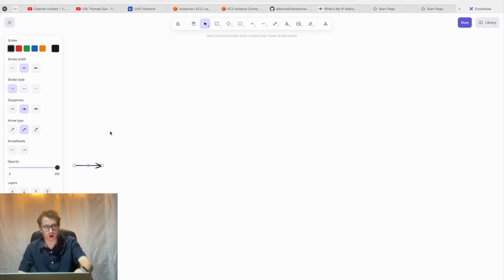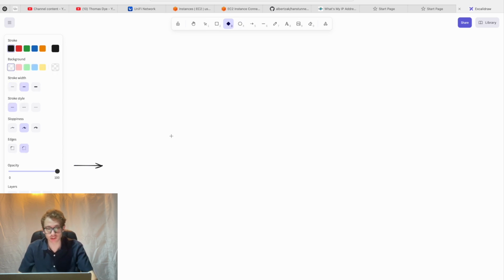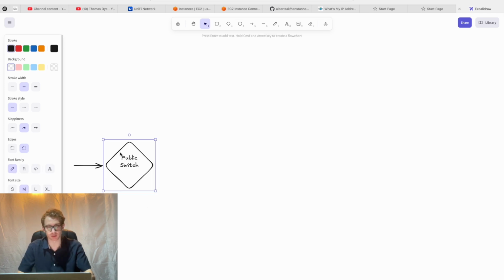Let's say the network comes in here. Coming into the network, we then have a switch. Switches will be indicated by this diamond. This is the public switch. It's not publicly accessible in terms of management, but it handles all of the public networking.